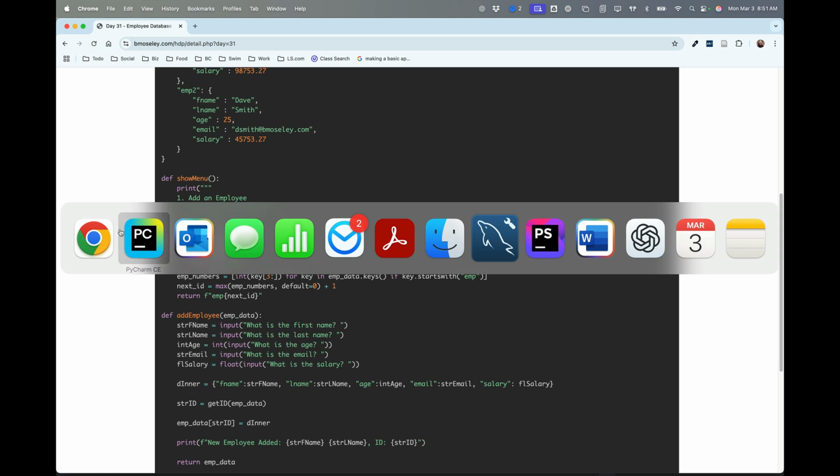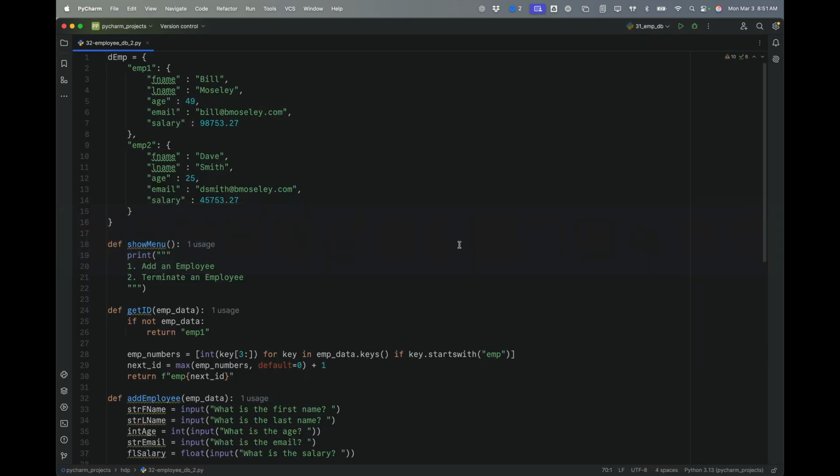If I take a look at day 31, this is our finished code from that day. We are working on an employee database application. Here's our code so far. You can see that we've got our data structure built here. We've got a basic menu with 2 items in it so far.